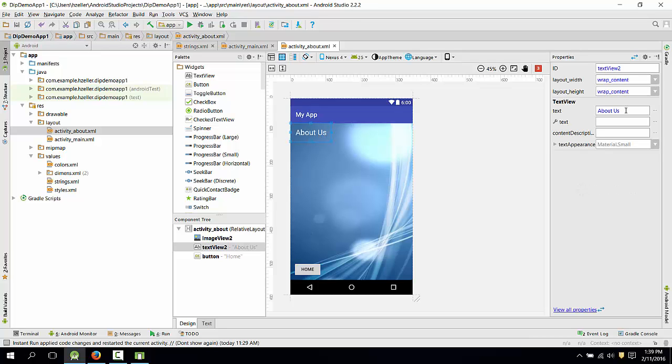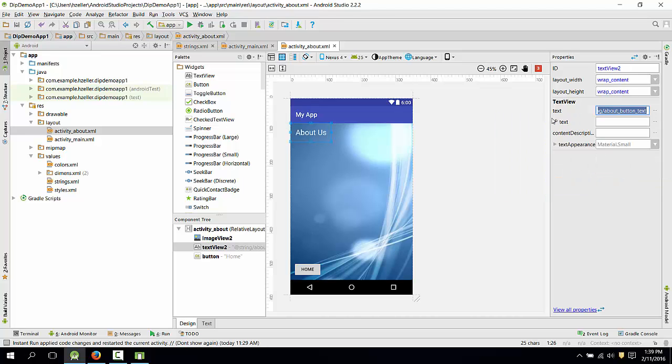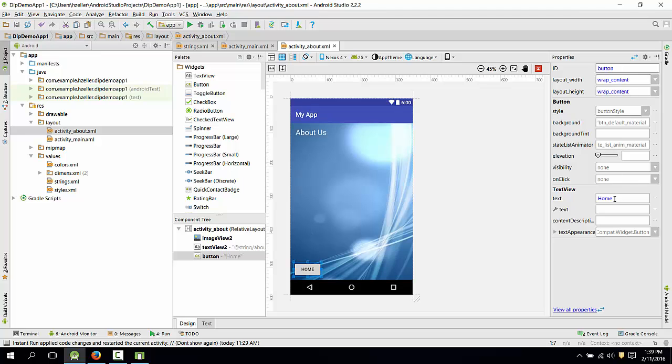So we do already have About Us on a button. If we wanted to, we could reuse that. It won't make it have the same text style, it'll only make it have the same text itself. So that's fine. The Home button text currently says Home, we can make it @string/ and then we can say Home button text.